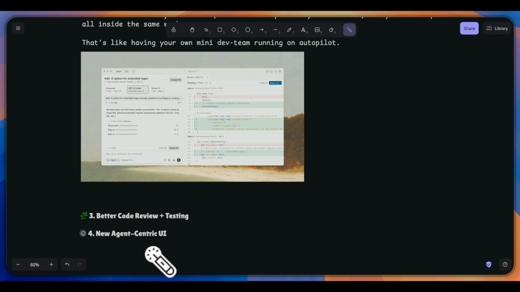So yeah, this is Cursor 2.0 overall. It's not just an update, it's a real step towards, I think, AI-first development.